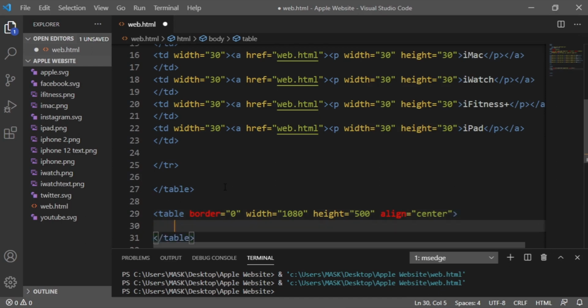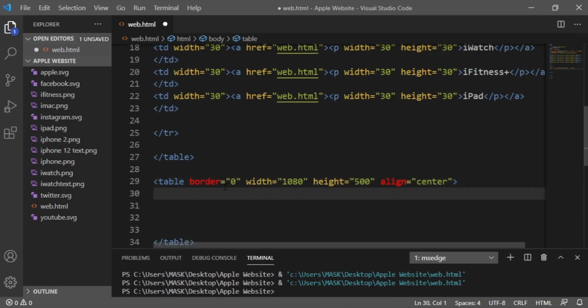And let's close this. Now inside this table we will be creating one row, and inside the row there will be one column. So let's create tr, and height will be 200. Width will be 1300.